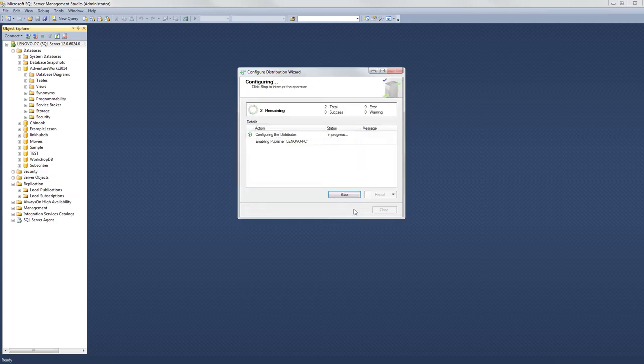So that means that this distribution will be helping you to monitor. If you have more than one publisher, you can have more than one subscriber, but most often it's good to have one publisher, many subscribers.